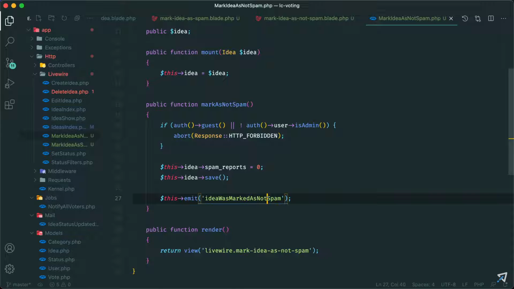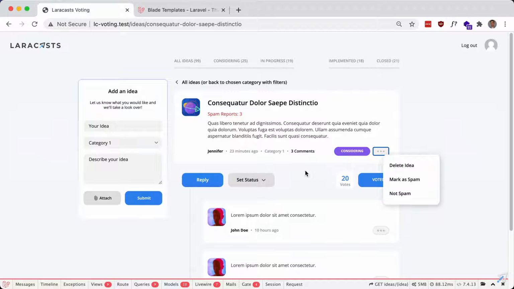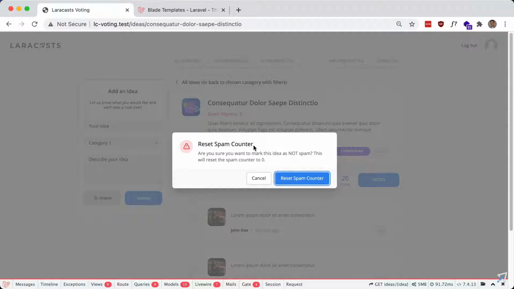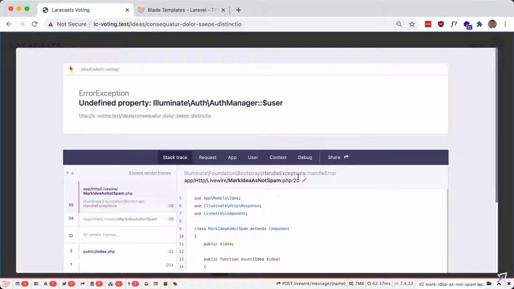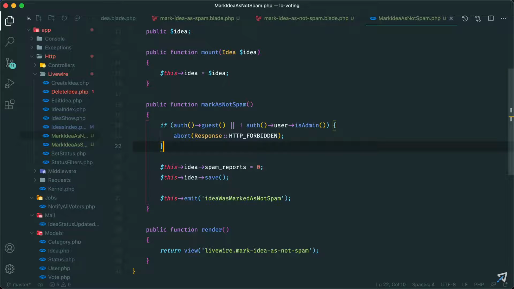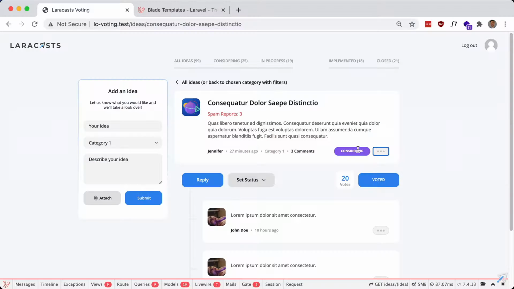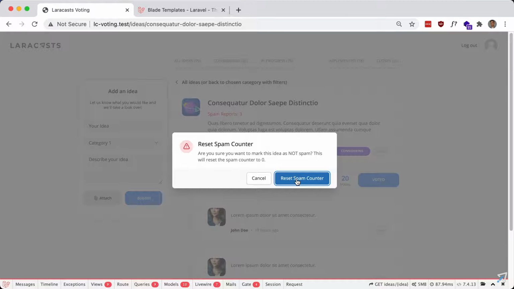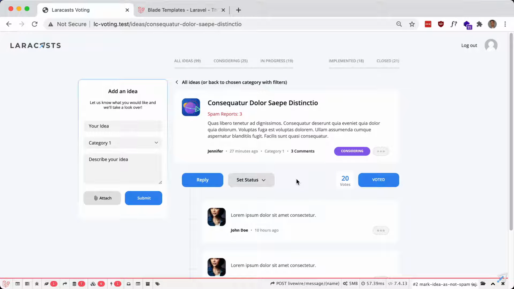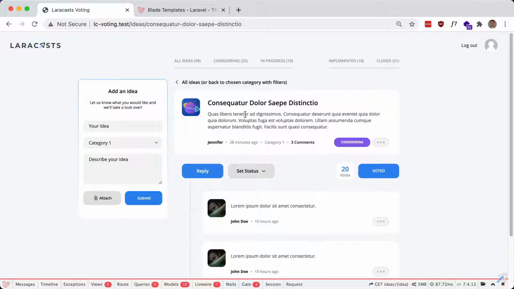So let's see if this works. So let me hard refresh here. Let's mark it as not spam. Reset spam counter. Okay. And it does not work. Sorry, should be a method here. Let's try that one more time. Not spam. Reset spam counter. Okay, the modal did close, but it didn't update here. But if I refresh, it did update.